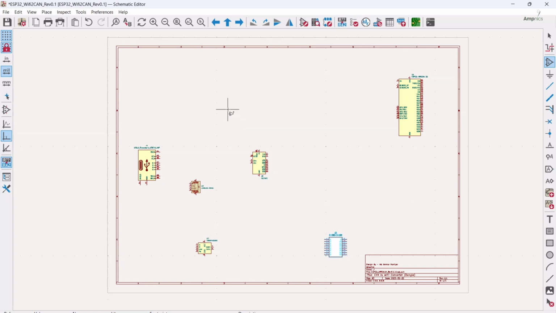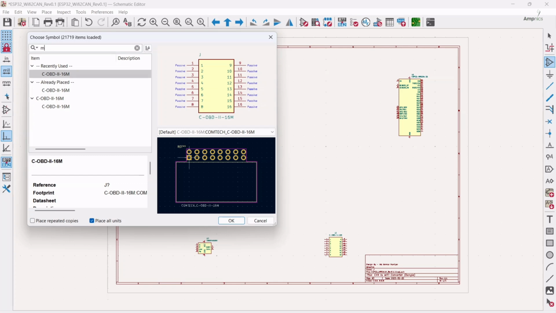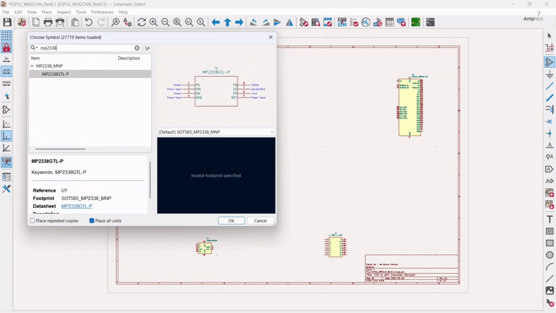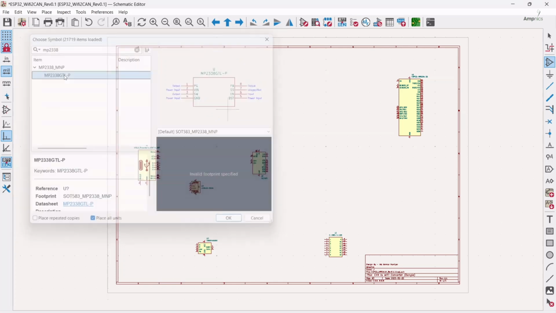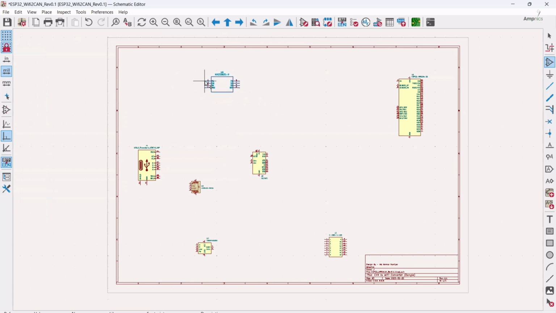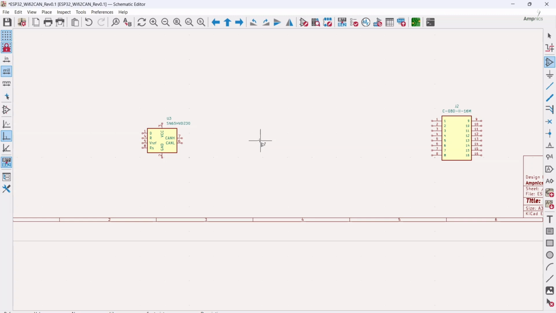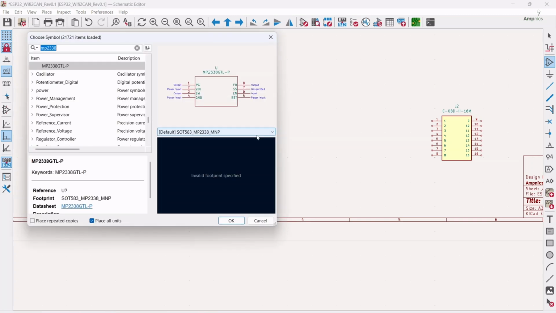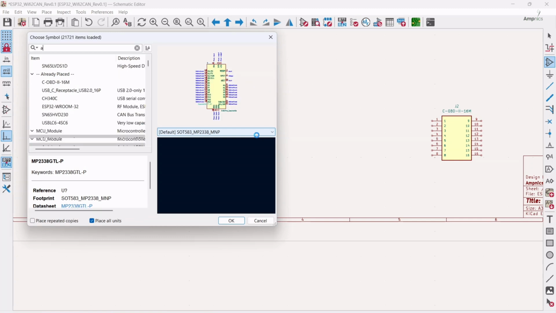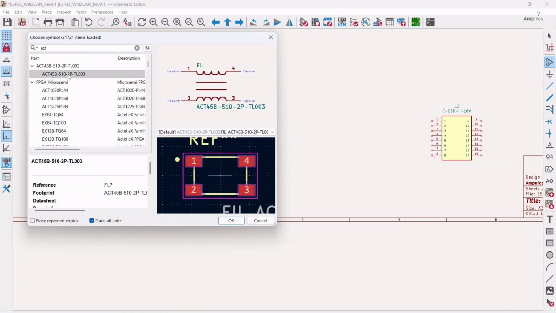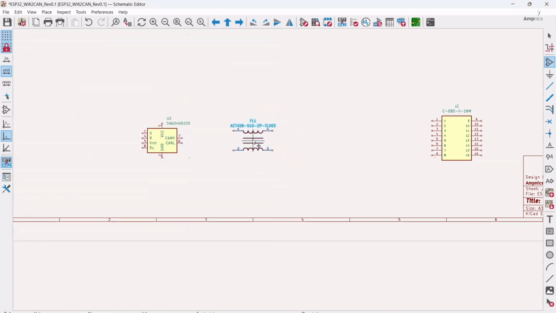Okay, so we will add our buck converter IC, which is MP2338. Okay, so keep it. Then we need a choke. Press A, search for ACT. Okay, here.